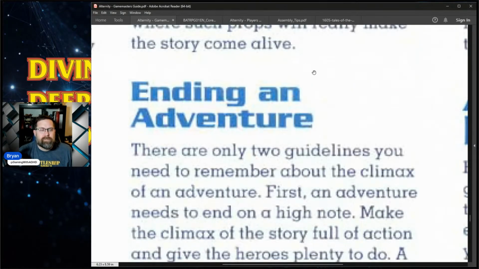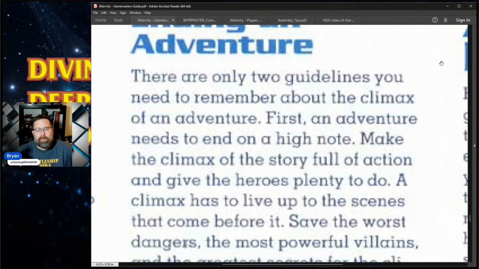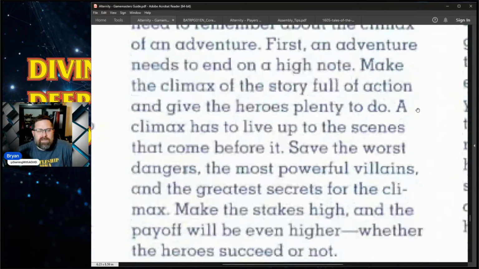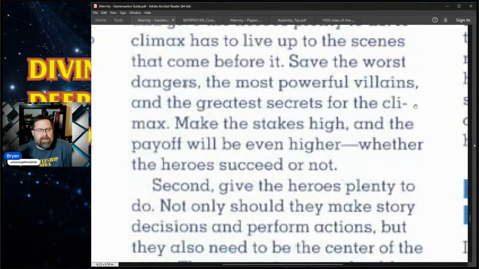Ending an adventure. There are only two guidelines you need to remember about the climax of an adventure. First, an adventure needs to end on a high note. Make the climax of the story full of action and give the heroes plenty to do. The climax has to live up to the scenes that come before it. Let's be honest, you're probably going to end it with combat. Save the worst dangers, the most powerful villains, and the greatest secrets for the climax. Make the stakes high, and the payoff will be even higher, whether the heroes succeed or not.